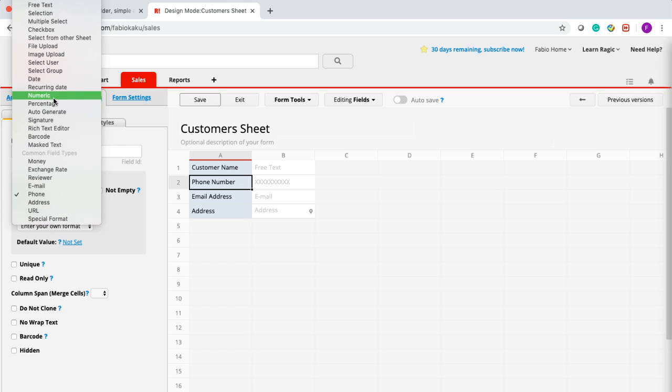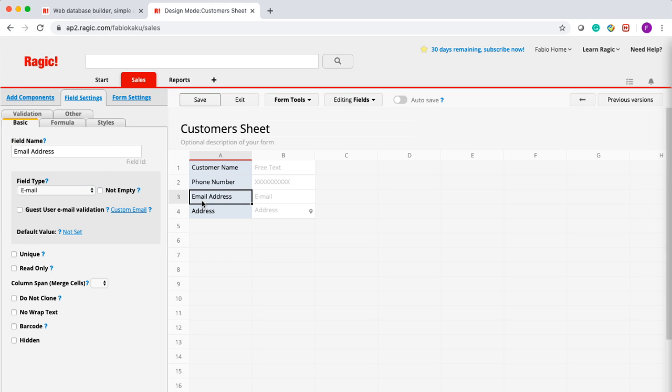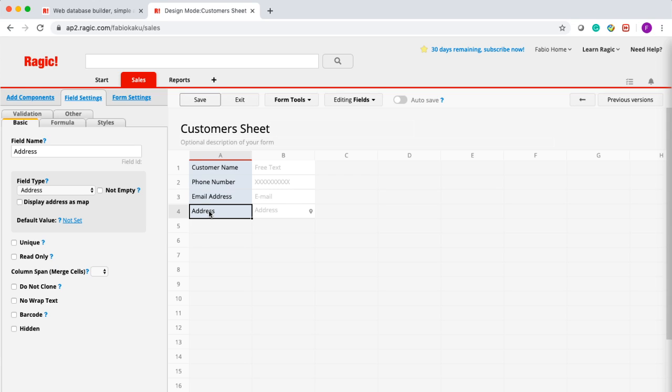You can change it to anything else for the free text, multiple selection, a normal selection field, and a checkbox field. And we have a lot of different field types you can use, which will come in handy for other designs. And of course, email address automatically makes it into an email field, and address also makes it into an address field where you can simply enter your address in the address mode you want.